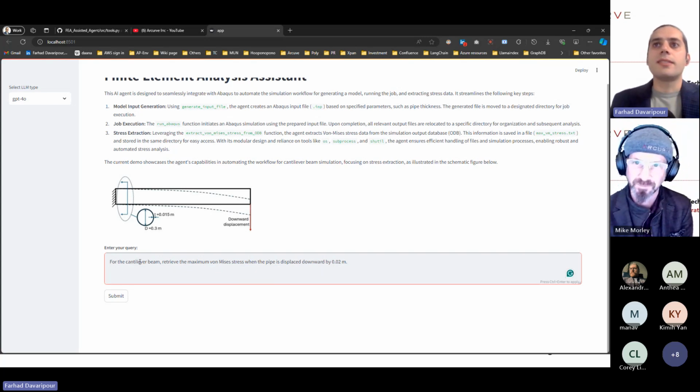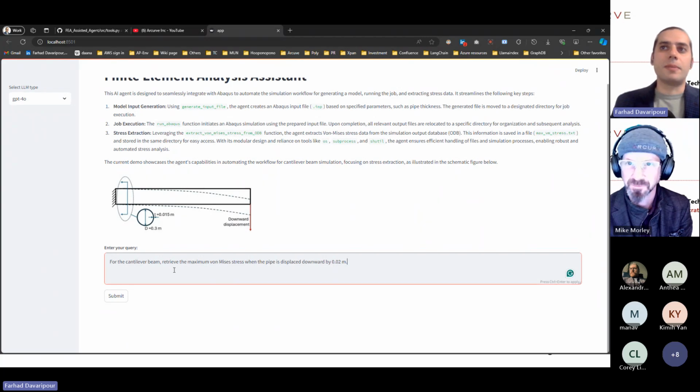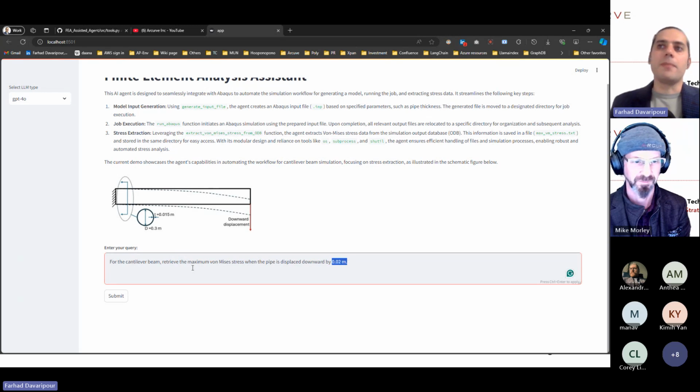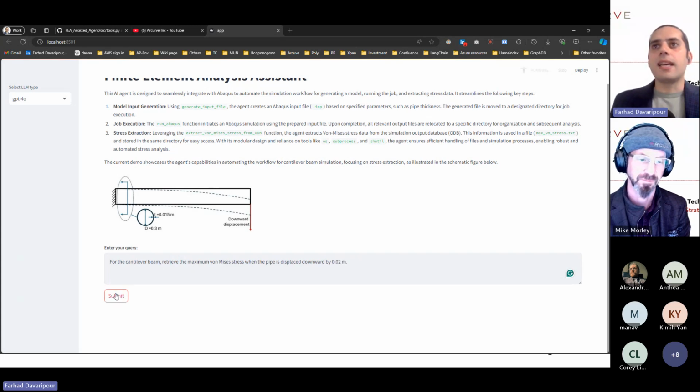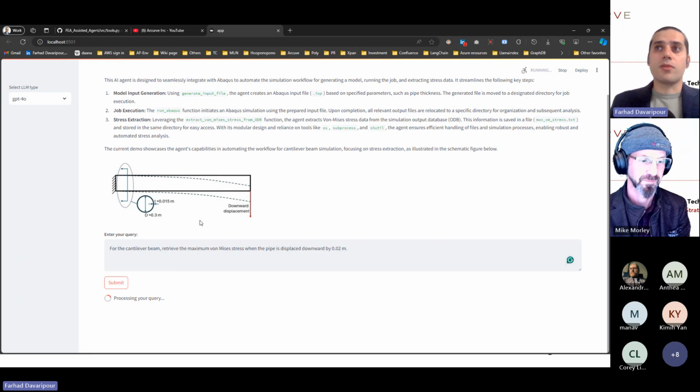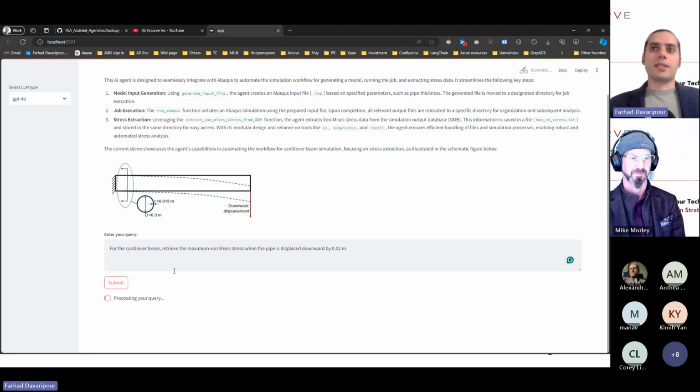At the beginning, we just want the AI agent, for this cantilever beam that we have already predefined the tools for, to retrieve the maximum von Mises stress when the pipe is displaced downward by 2 centimeters. So what this agent needs to do is use this tool and pass this argument, which is 2 centimeters. Now we have defined one argument, but let's imagine we can have tens or several arguments. And then it needs to run the model and go and grab the maximum von Mises stress.